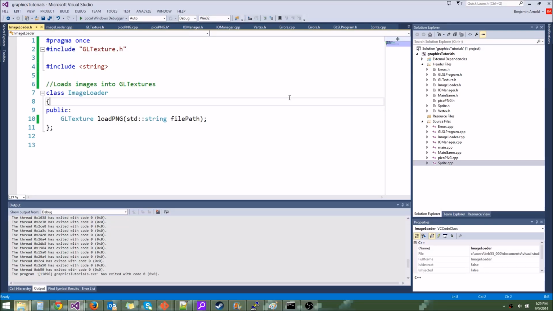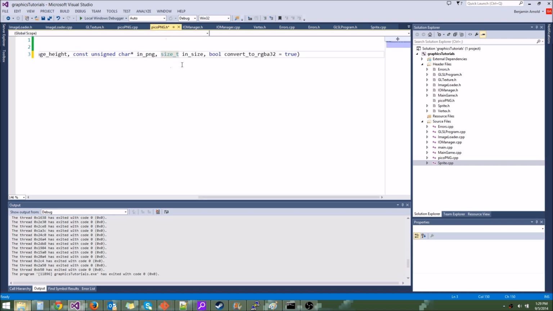In this tutorial, we are finally going to display a texture on the screen, and there's a few small things we need to do before then. But first, I want to show you a bug that I had in the previous tutorial.